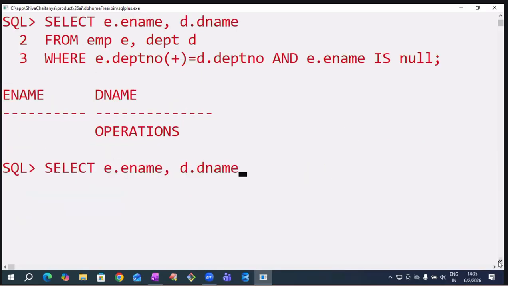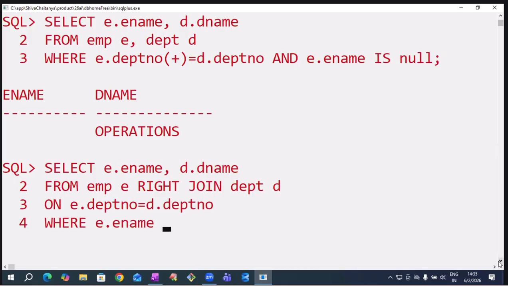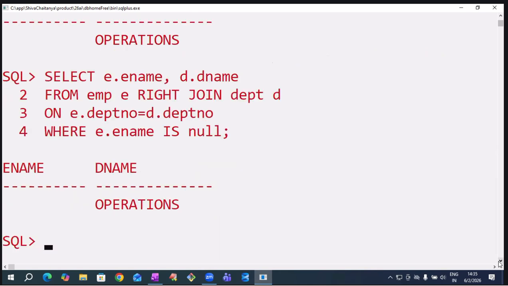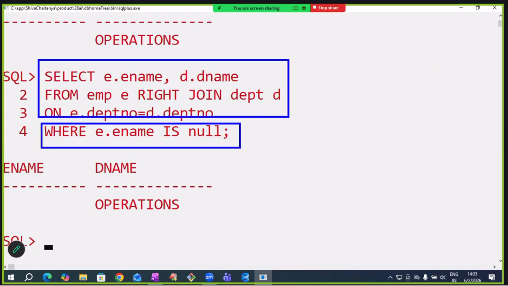Next, the same query to write in ANSI style. Right join, on E.departmentnumber equals D.departmentnumber, where E.ename is null. Same output we are getting. Right outer join plus condition gives only unmatched records from the right table department. This is getting only unmatched records from the right table.